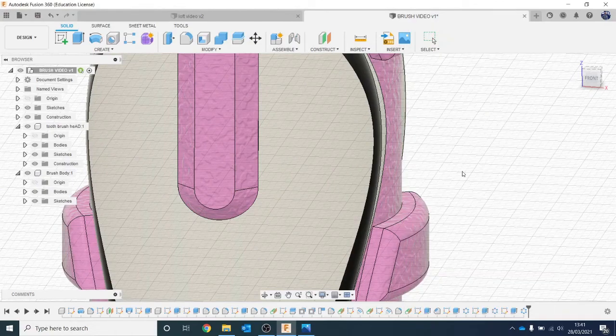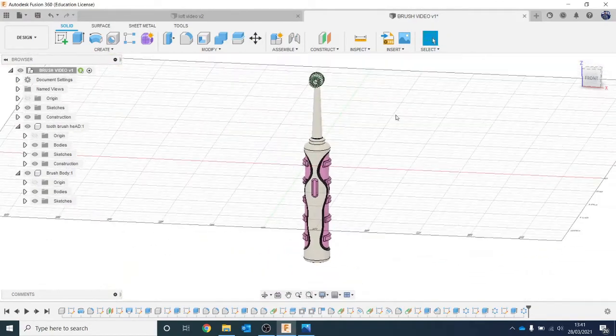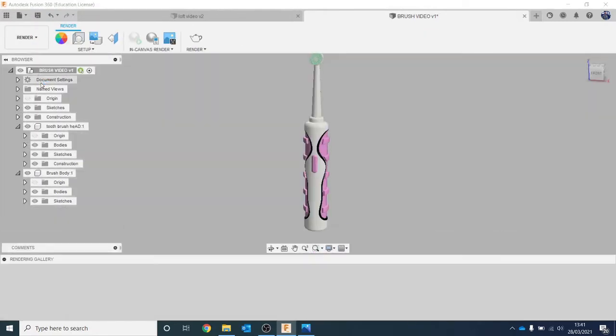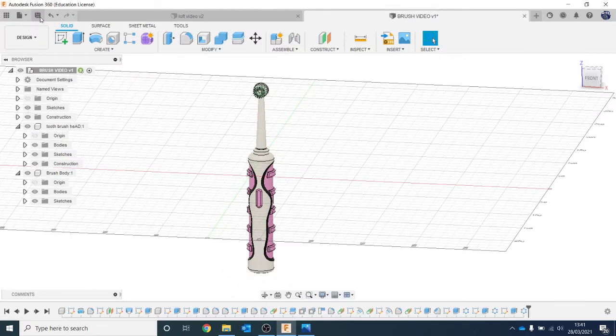Click on close. Zoom out. Okay, let's jump over to render. Okay, I'm really happy with that. I say really, we're pretty much done with that. So I am just going to save just so it's there.